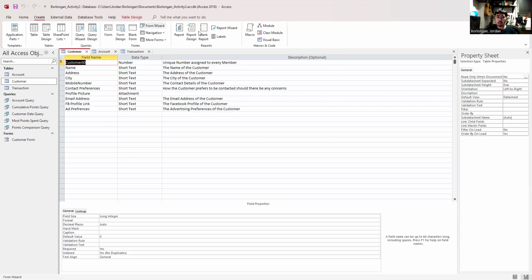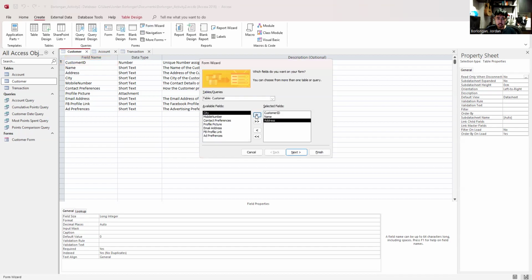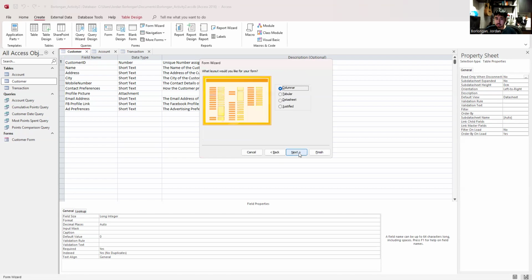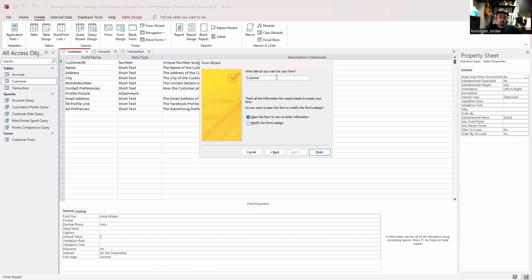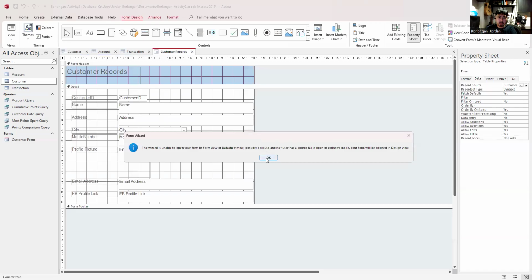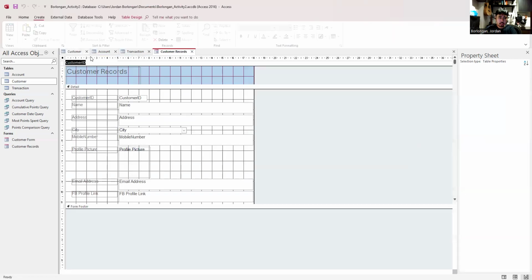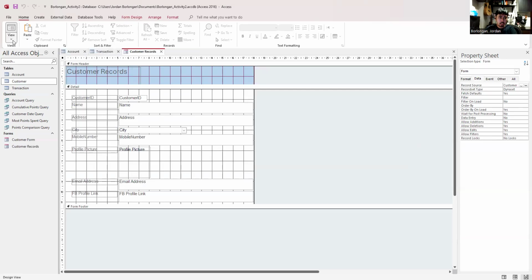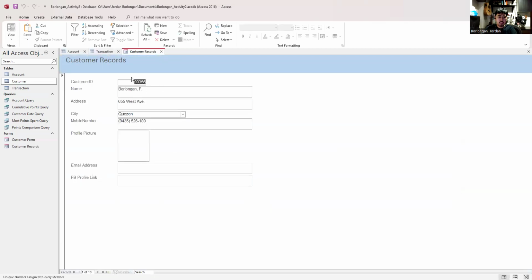So I'll use the form wizard and select almost all of the fields. I will leave out the preferences because I have something in store for them later. So next, columnar, and then customer form, customer record. Okay. Hold on. Let's close this first. And then, yeah. So basically, here is the look of the form.